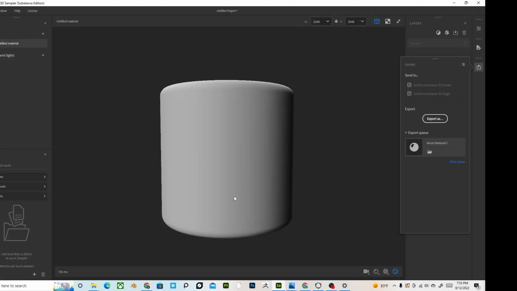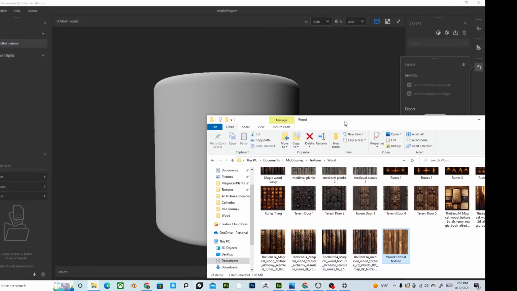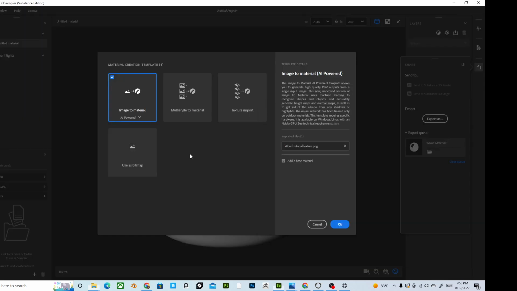Once you have the image, when you open up Substance Sampler, this will be the opening scene, and literally all you have to do is take your image wherever you saved it out. Mine's right here. All you have to do is just drag it into the scene.